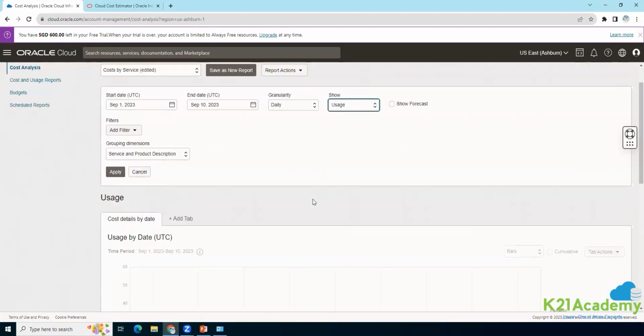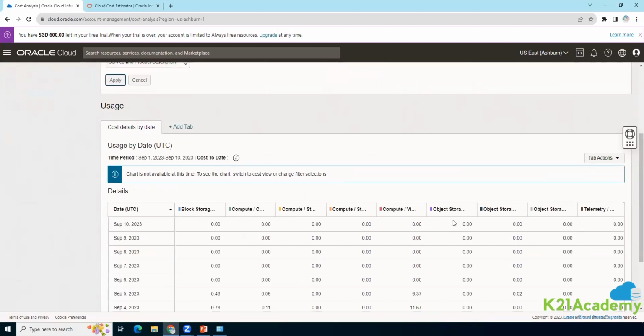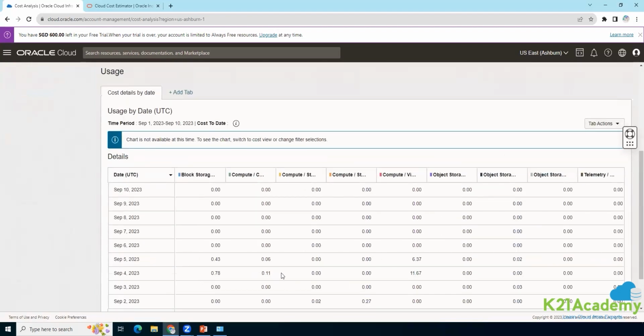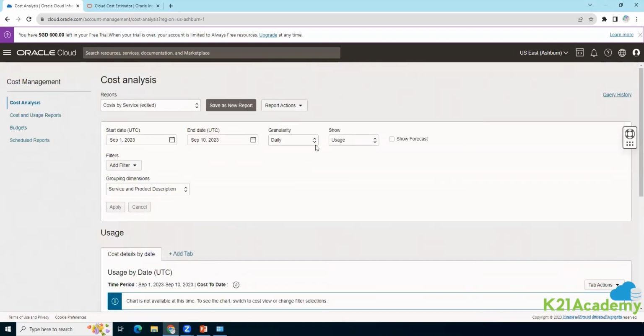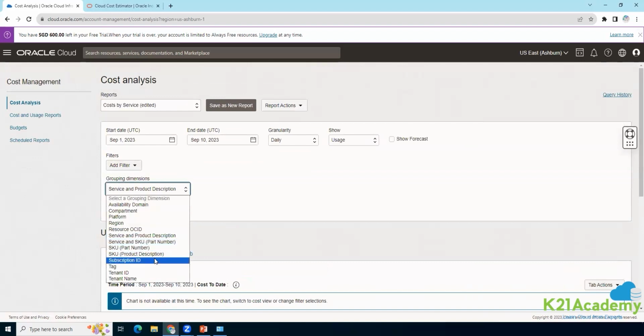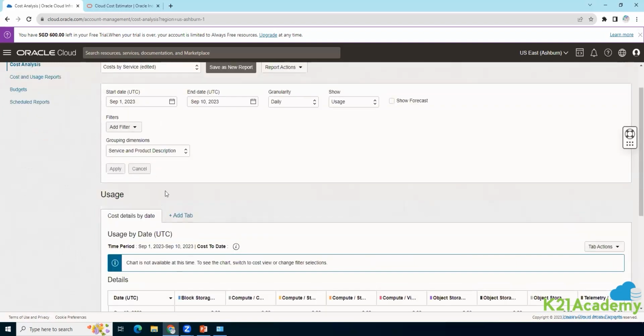It will take some time. Here we can see that we don't have any data to be shown as of now. Now you are able to see it. For block storage, this is the usage, and for compute here we can see it. Likewise, you select the filters here, and you can also group it using these values. Then click on apply and you will be able to see the results in this format. So this is one way.